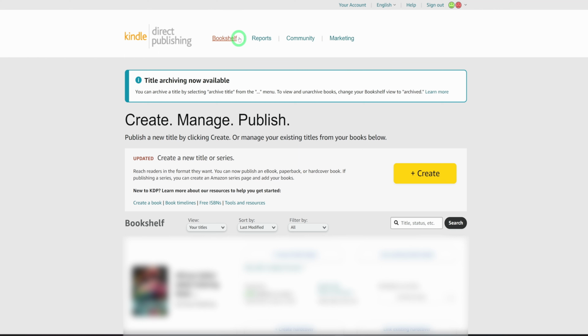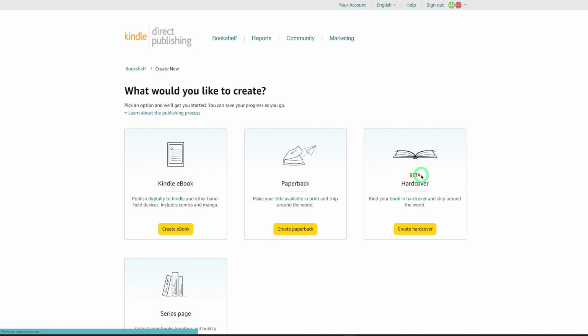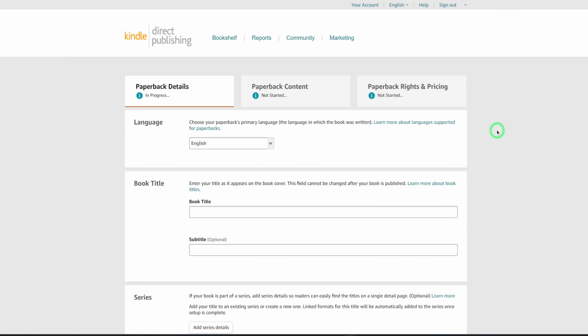So for the bookshelf, you could see here it will say create. So we'll be creating our first book. So we'll click on create. Once you click on create, it's going to open up to this page and ask you what would you like to create. So we would like to create a paperback. Obviously, Maze Activity Book is not a Kindle ebook. So we'll click on create paperback and it opens up.